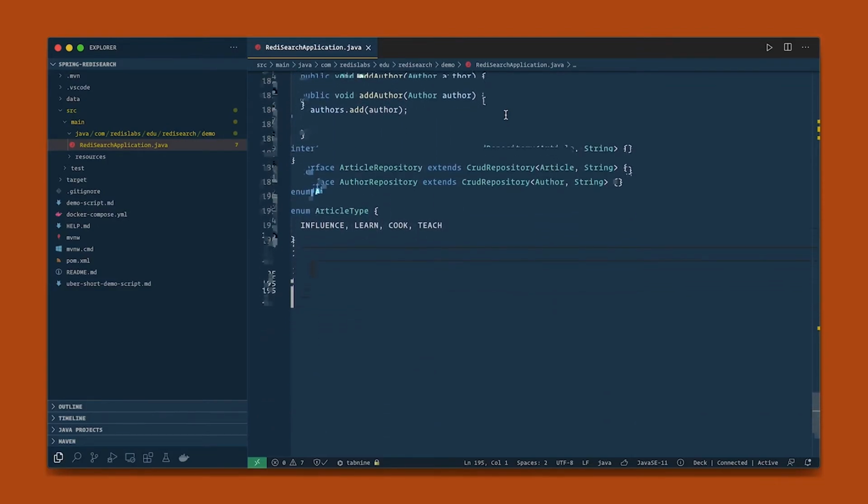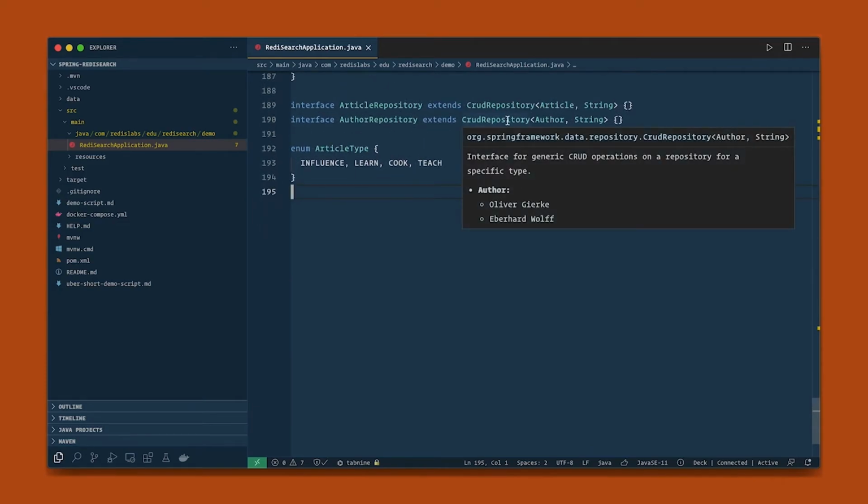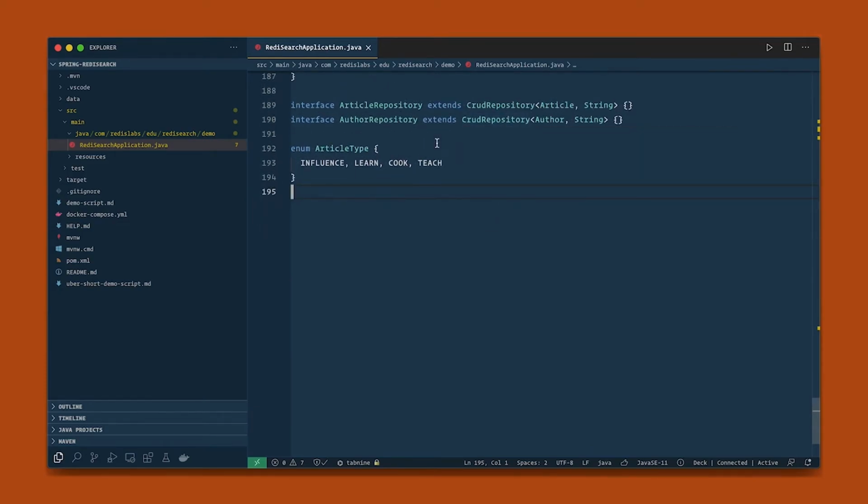We also have our two Spring Data Redis repositories. The article repository extends the CrudRepository for articles with a string primary key. And similarly, we have the author repository that extends the CrudRepository also for authors with a string primary key. All right, so let's talk about our fake data generation. Outside of the class, I've added an ArticleType enum for the types of articles that we'll be generating.